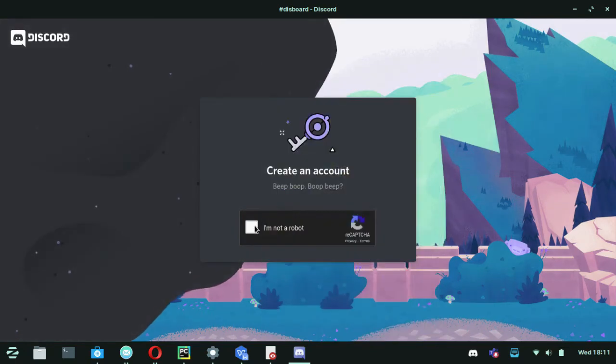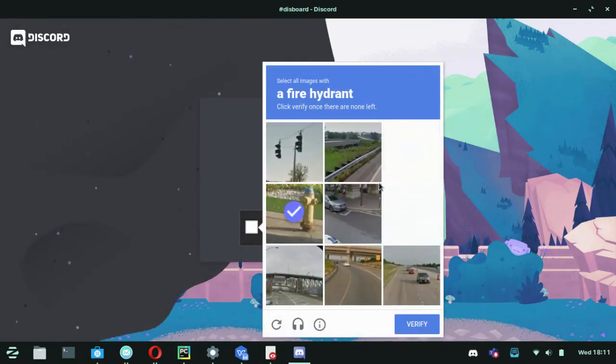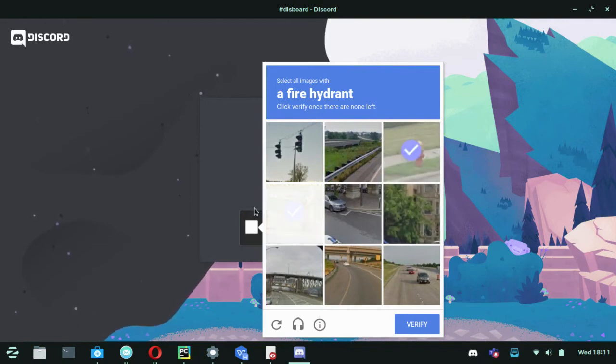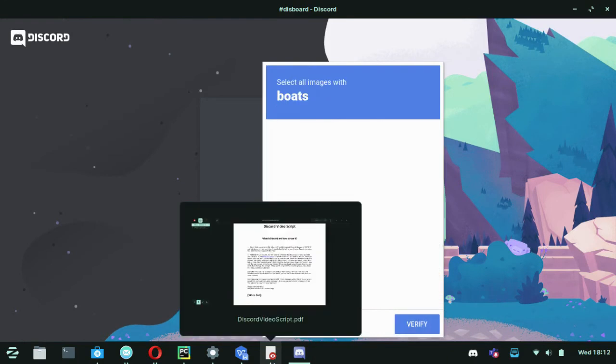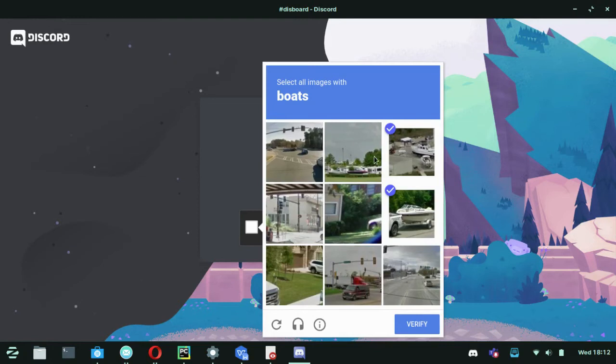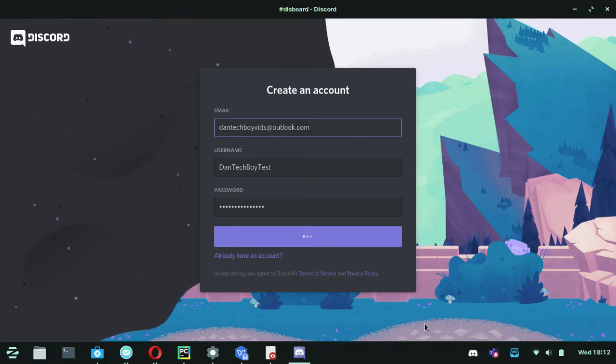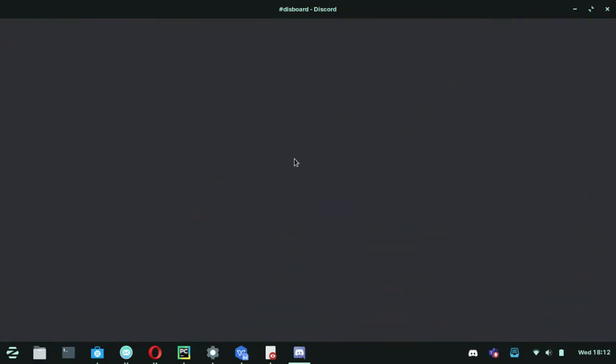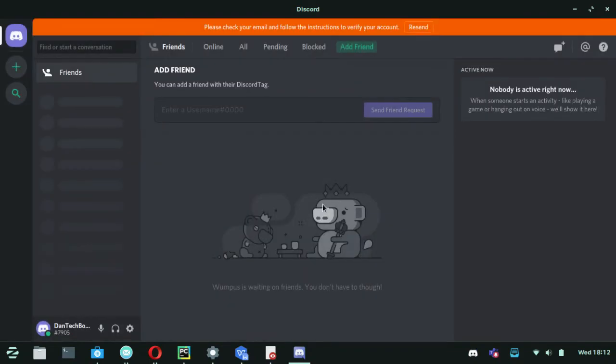Then do the CAPTCHA. In this case, I need to click on all of the pictures with fire hydrants, and then click verify when there are no fire hydrants left. Okay, so now I can see that there are no fire hydrants, so I'll just click verify. And then I have to click all the images with boats. This can be really frustrating sometimes. And I'll click verify. It says it's connecting, and now I am inside Discord.